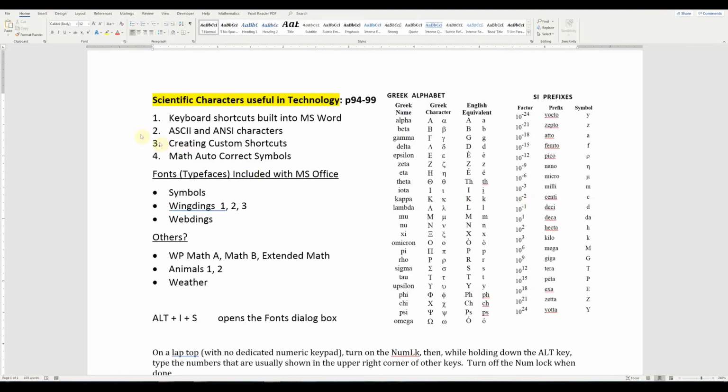Okay, so we've looked at the built-in keyboard shortcuts, the ASCII characters, how to create custom shortcuts, and now I want to show you the math autocorrect symbols. A lot of people aren't aware of what they are, but they're actually quite useful.